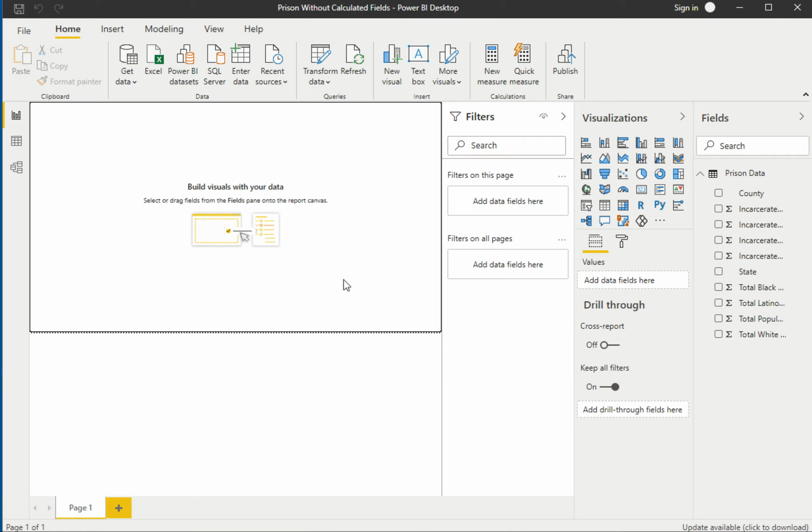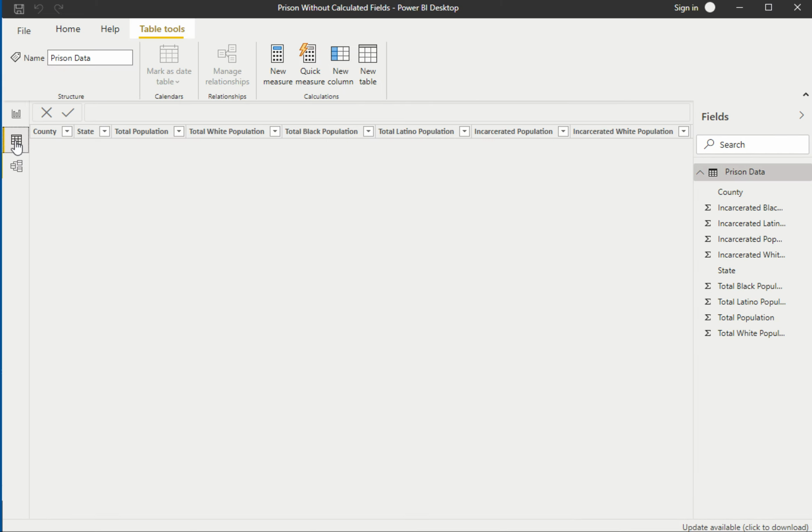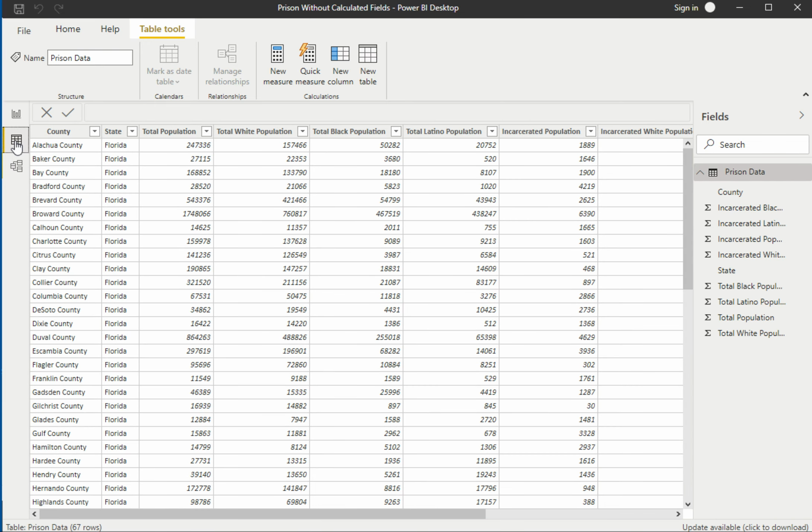So I've opened up Power BI again on the data source that we just created, and I'm going to switch to the data view. And what you now see is that I have a number of table tools available. And what I'm going to do is select new column to add the column that shows the percentage of the overall population that is white.